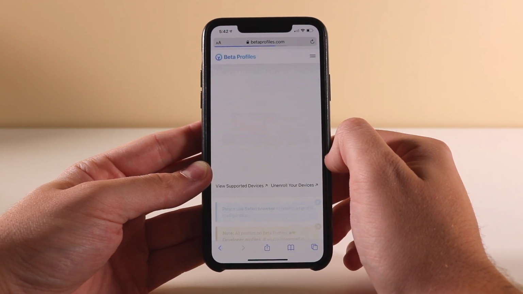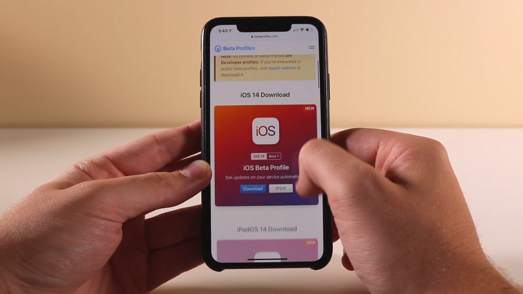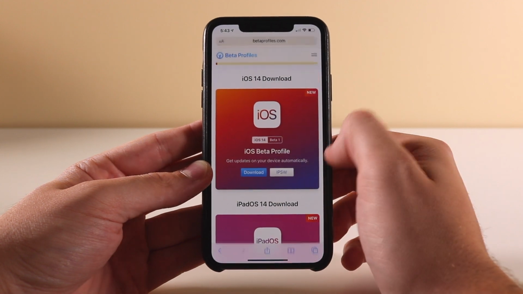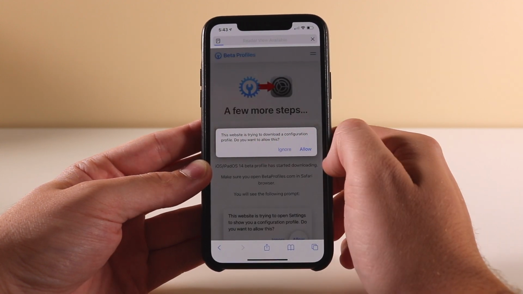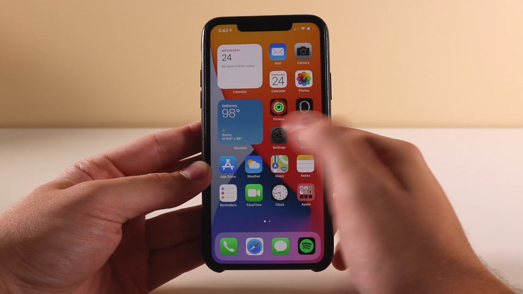Otherwise, if you want to download the profile, you'll need to go to Google and look up iOS beta, and you will need to go on betaprofiles.com. Here you can download the iOS beta profile. Keep in mind it needs to be in Safari and not Chrome, because Safari works directly with settings.